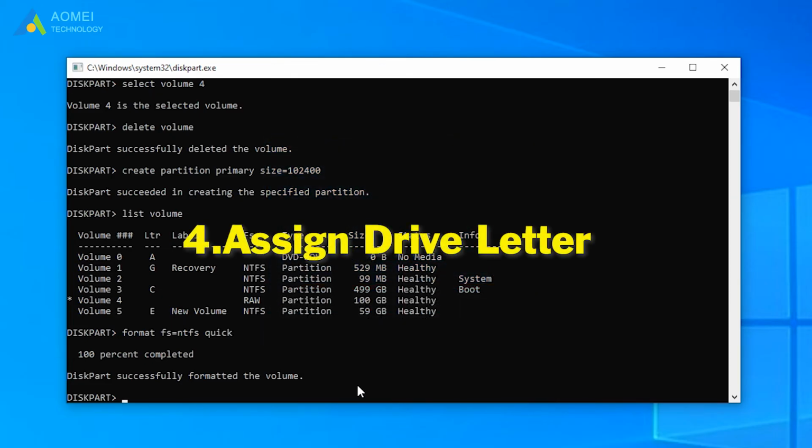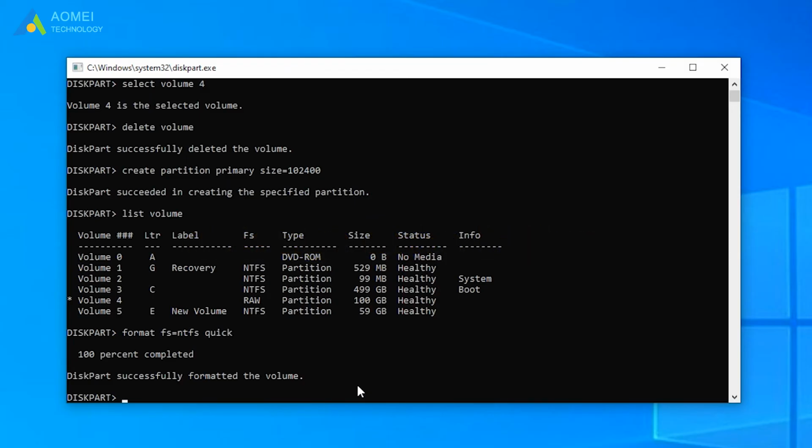Number 4. Assign drive letter. A partition without a drive letter will be hidden under File Explorer. To assign a drive letter to an existing partition, please refer to the following command. Assign letter equals D.